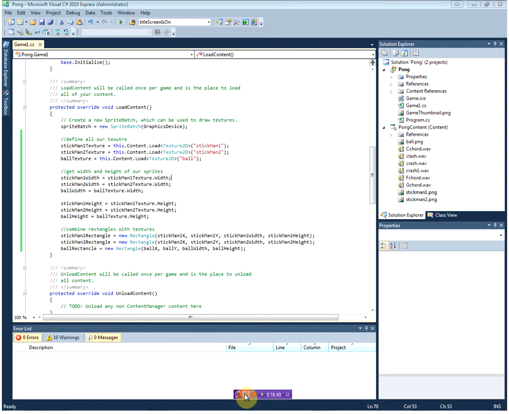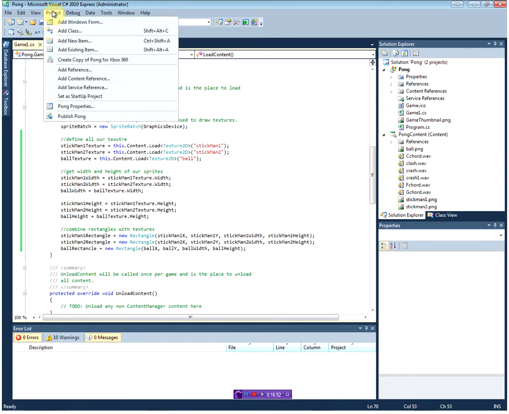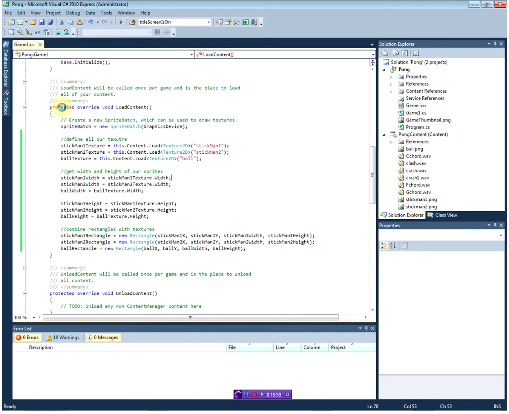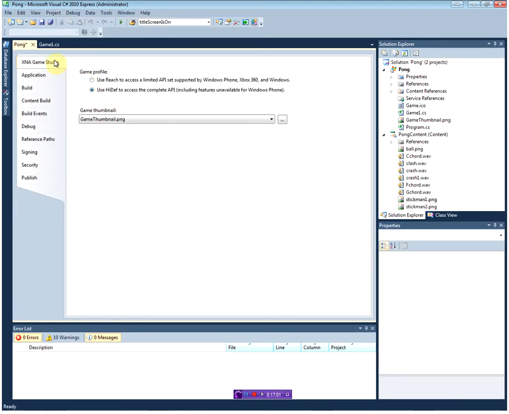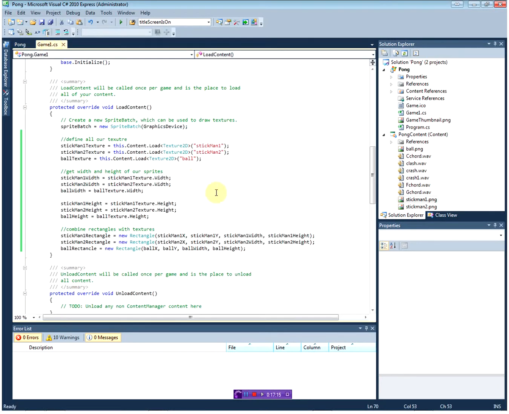Alright, so I found it. Go up to the project. See, this is Pong properties. I think that's going to change depending on the name of your project. But here, in this XNA Game Studio, use HiDef access. Well, my wimpy computer can't do HiDef access, so we're going to use Reach access. And make sure you save that. That's important.